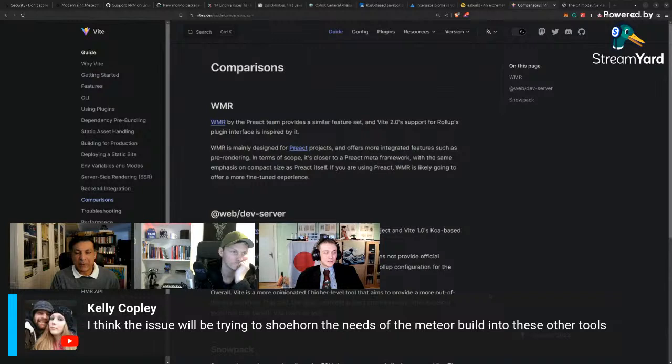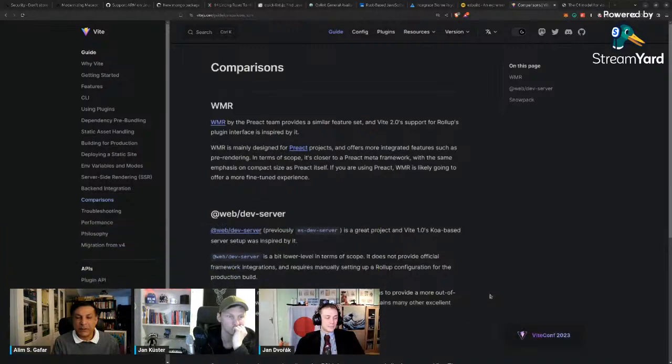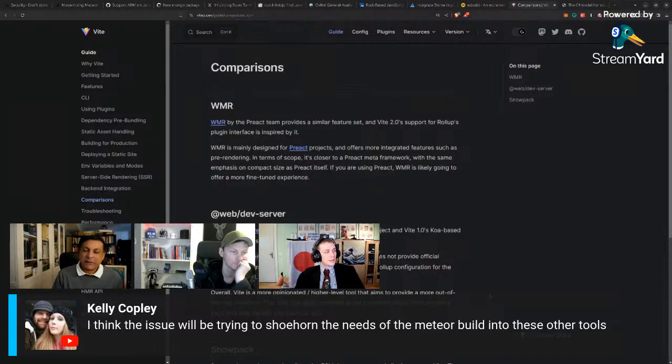I'm going to put Kelly's note back up here again. He has an observation. He thinks that the issue will be trying to shoehorn the needs of Meteor build into these other tools. And I think almost any tool that we get will not do 100%. You'll probably have to wrap some Meteor-specific stuff around those. I don't know whether or not that's doable. I guess that's for Nacho and others to spend their time and figure out. But what is your take on it? Should I put Kelly's note back up if you guys want to comment on it? Yeah.